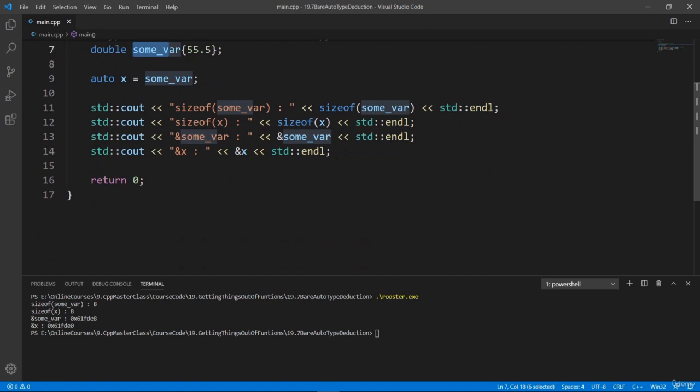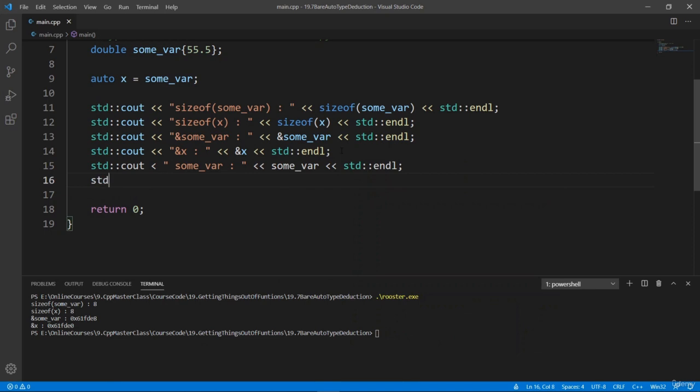And I think we should also print these guys to show you that they contain the same value, even if they live at different addresses. I think this is educational. So we're going to say some var, and we're going to go down and say x, and we're going to say x. Okay, what is the problem here? Some var. We have a single less than sign here, and now Visual Studio Code should be happy.